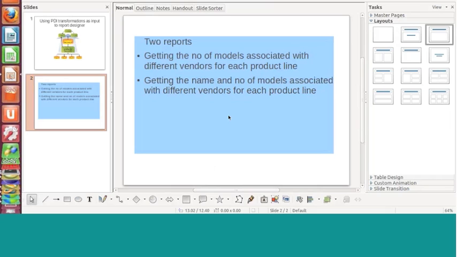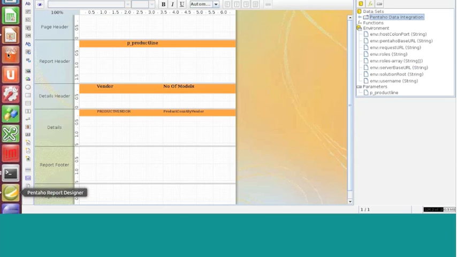For my demonstration today, I have created two very simple reports. First is for getting the number of models associated with the different vendors for each product line. And the second one is for getting the name and number of models associated with different vendors for each product line. So let's see how I've created my reports and the transformation.